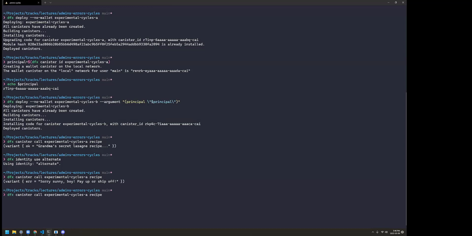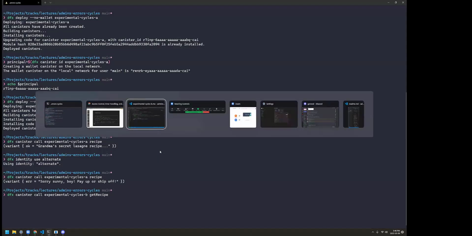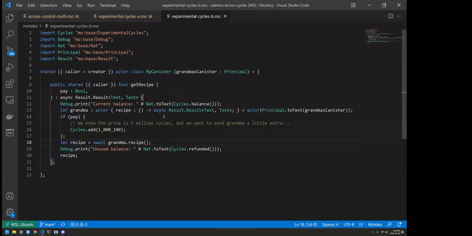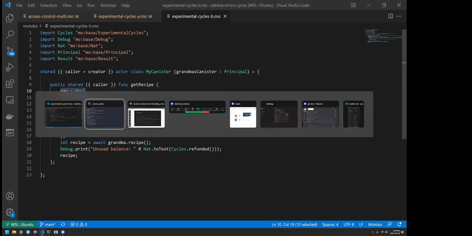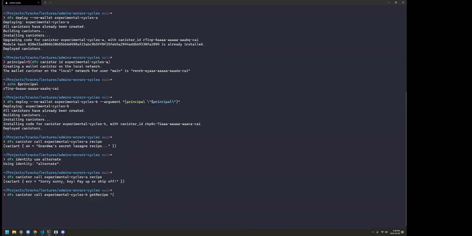So what we'll do is we'll now go through the consumer canister and we'll say, I think it was get recipe. And this will require one parameter just to say whether or not we want to pay. So we're going to say initially, no, we don't want to pay, and we'll see what we get back from that.